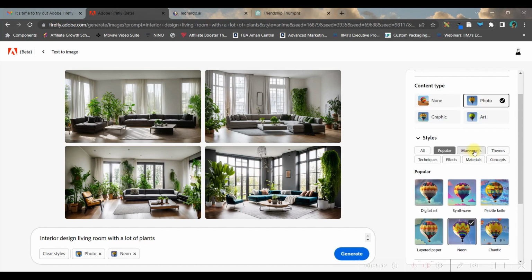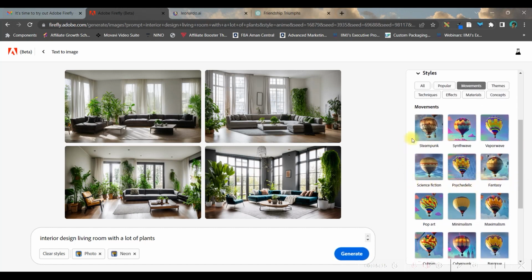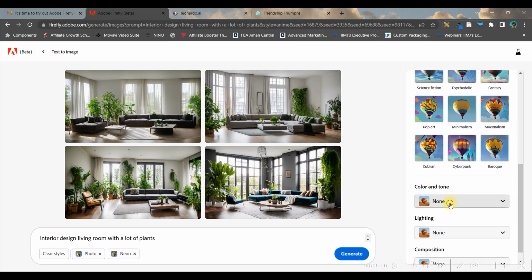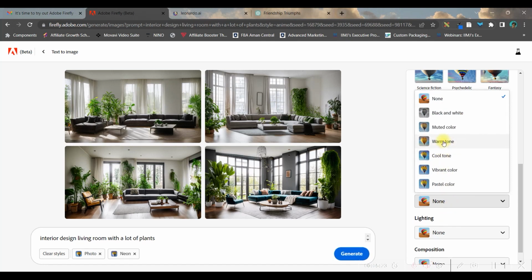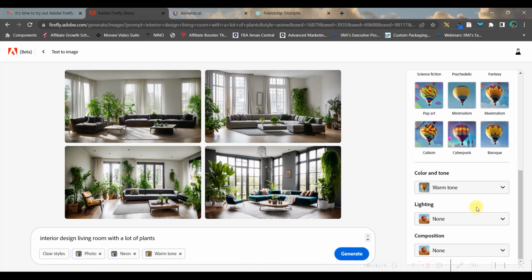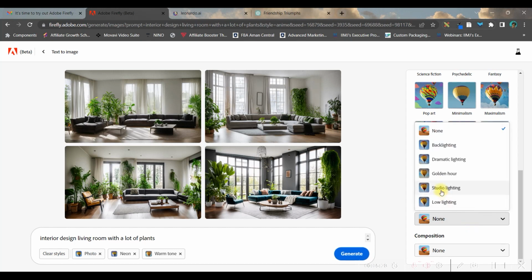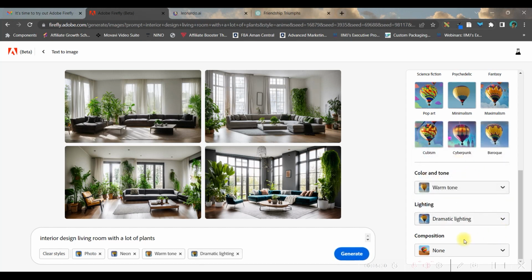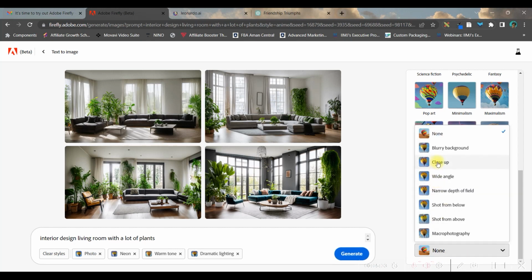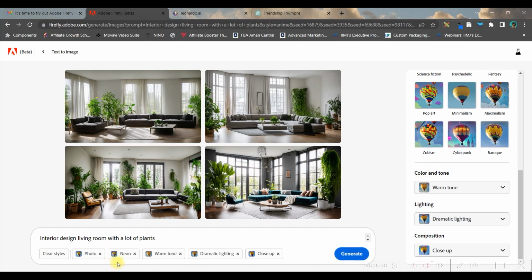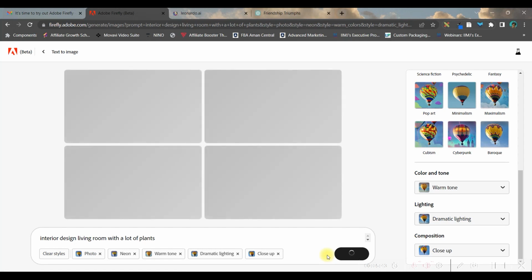Now next is movements. If you want to use any of these, you can use that from here. Now for color and tone, let's suppose I want to give it a warm tone. Okay, lighting, I want to give it dramatic lighting, and composition, let's suppose I want a bit of a close-up composition. So all these options will be added here, and then again you can generate, and that will accordingly modify your outcome. So let's see how AI is modifying this particular image.